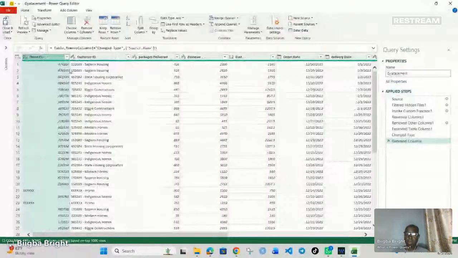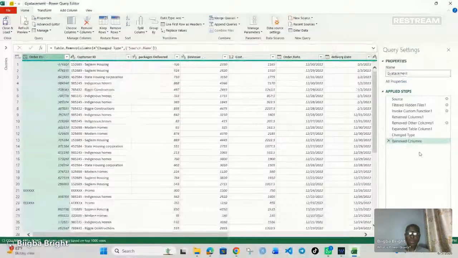Bear in mind, whatever you are doing in Power Query at this particular point, all the steps are being recorded in Applied Steps on the right hand side of your screen. You take note of that. What action you have taken, it will record it around here. And that memory is what is going to guide Power Query the next time you bring in data.